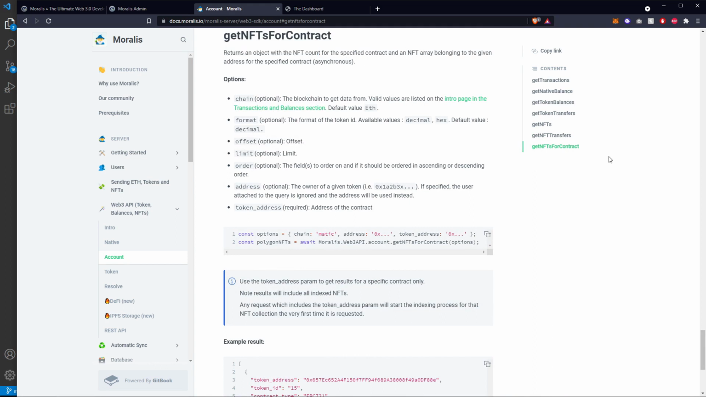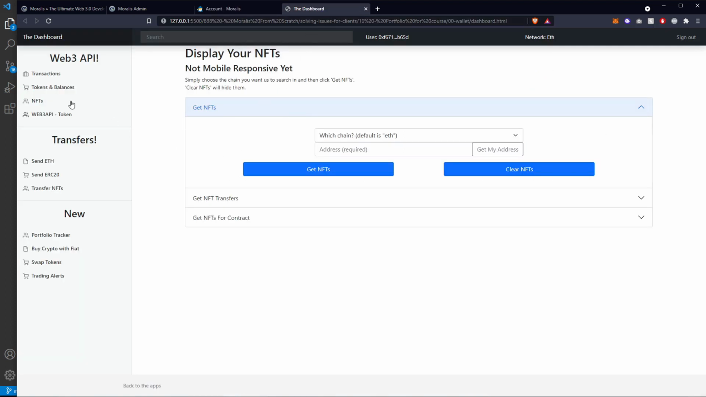So the main sections that we're going to be looking at here will be transactions as one section, balances as a second section. So that will include native balances and ERC20 balances separated. And then NFTs would be the third section. Okay, so we'll build all of that into the dashboard application, which we briefly looked at in the previous video.